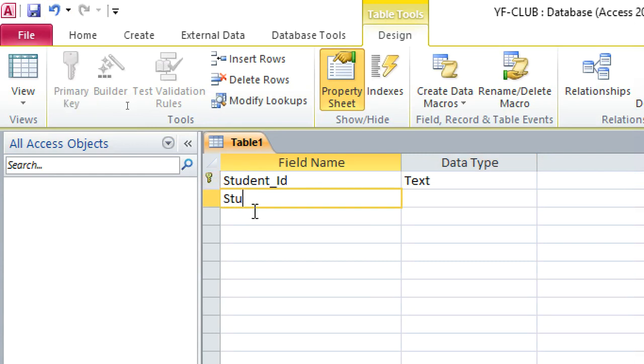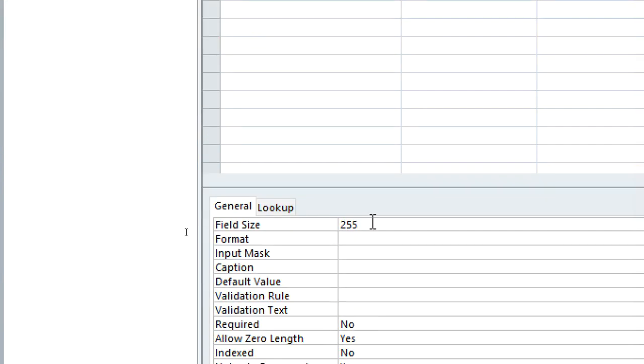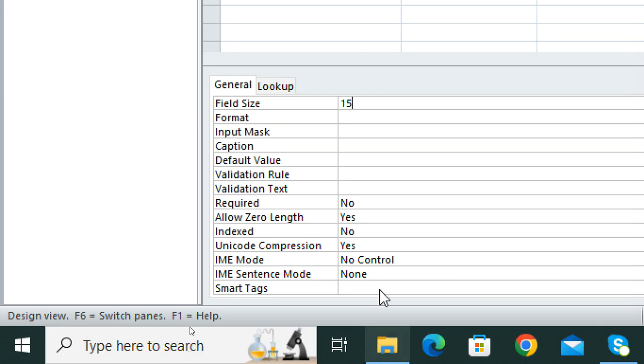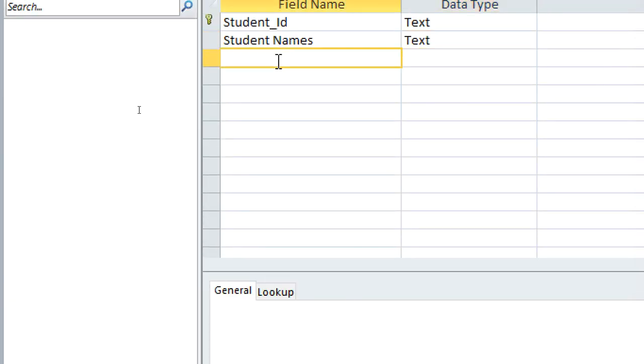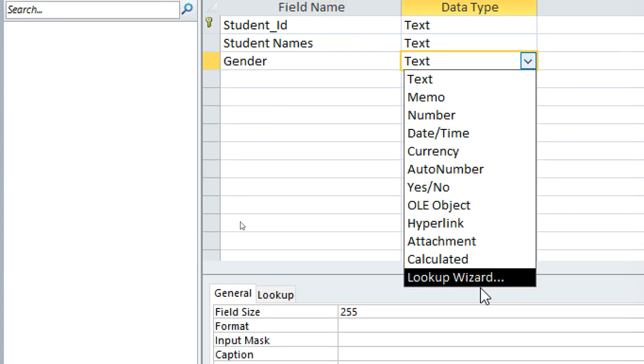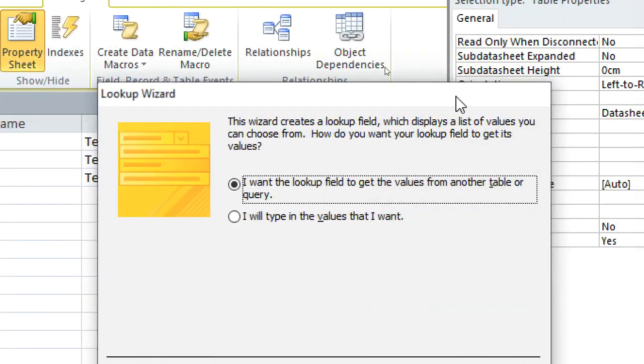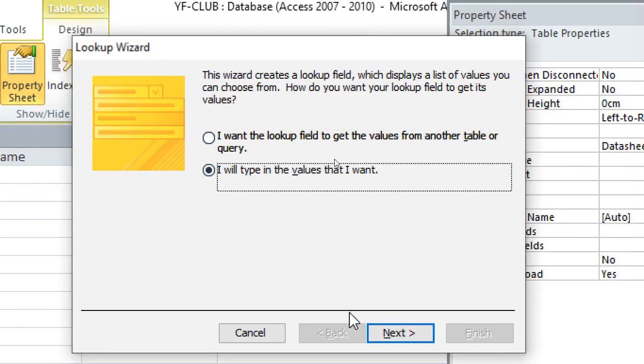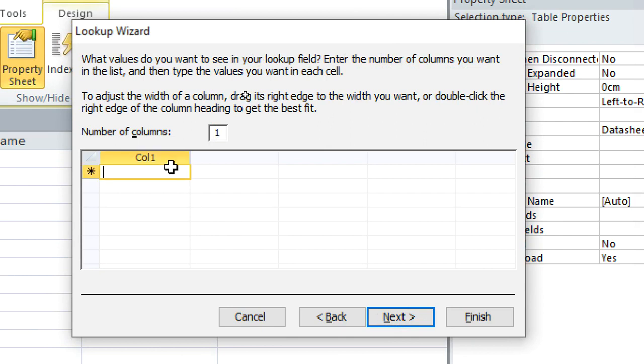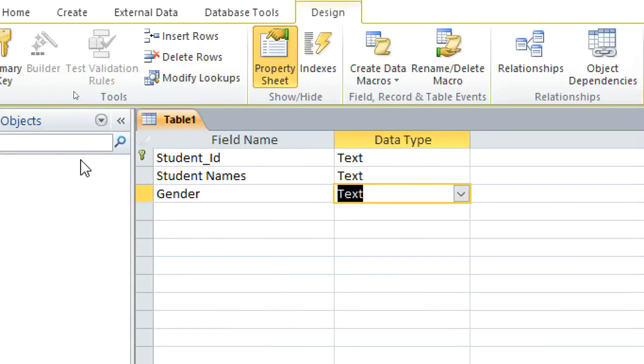Then we go to student names. That should be size 15. Here you type 15 in the field properties. Then I go to the next one, gender. Gender should be lookup. So I just hit here, go to lookup wizard. Guys, we have this wizard. I go to option number 2, next. Here I just type male down female, then finish. That is the lookup text.